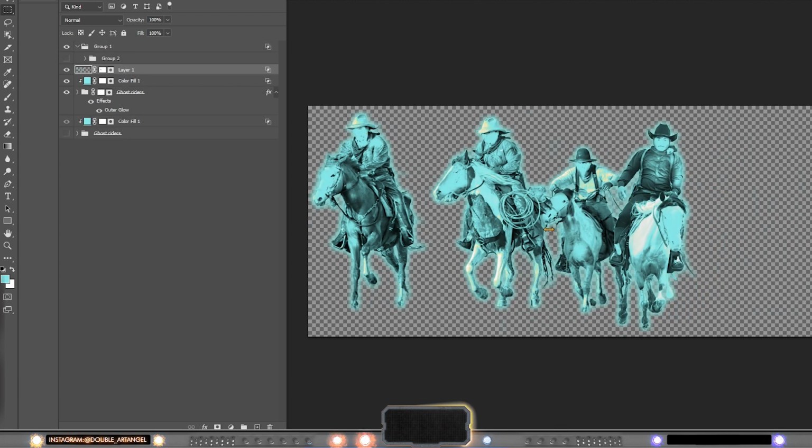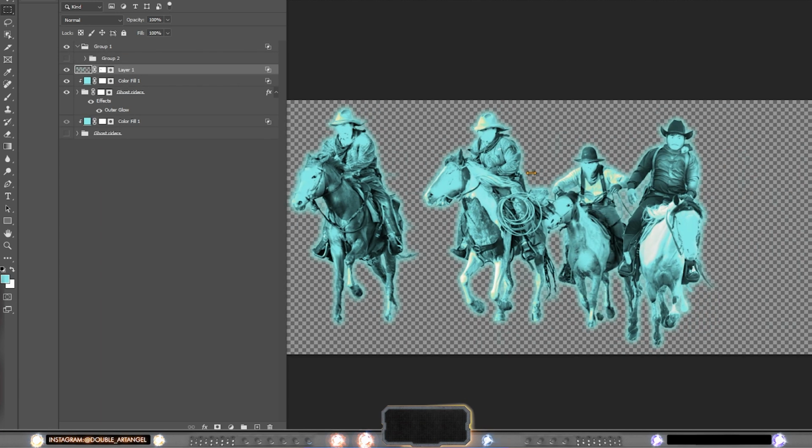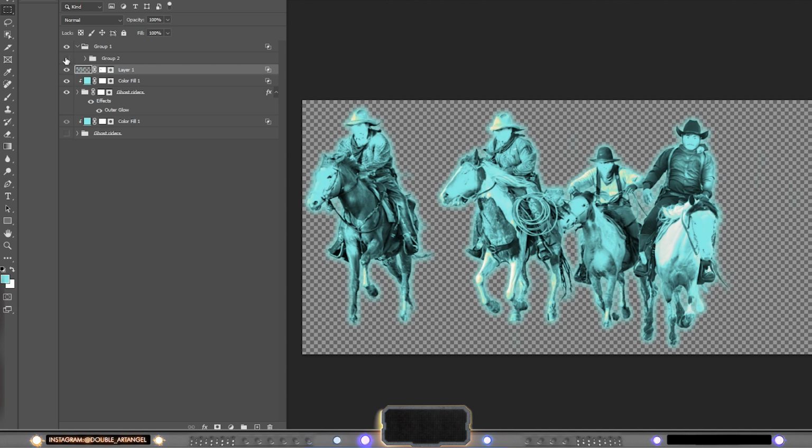So when we fill the face of all these riders, I've added some skeletons both for the horses and for the riders. With the help of a mask, I brought them forth only in certain places, and the group that I'm working in is set on linear light so that they show through. So this is the basics of building the actual asset.